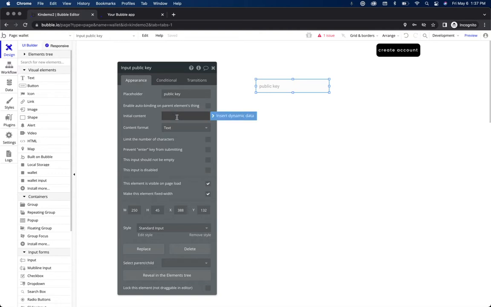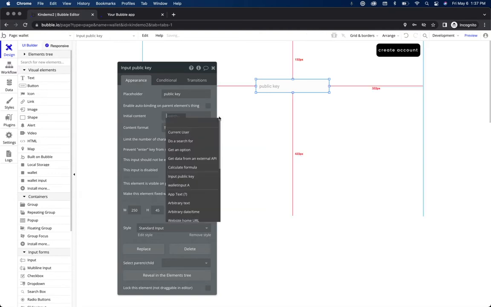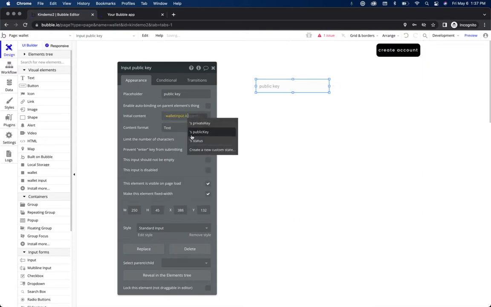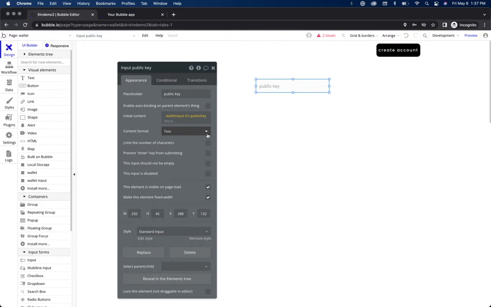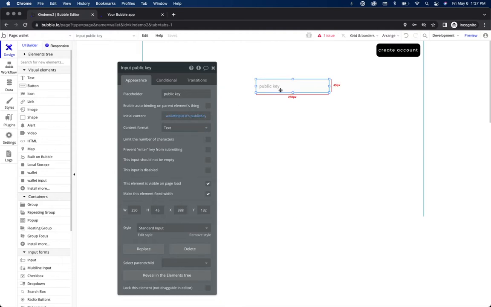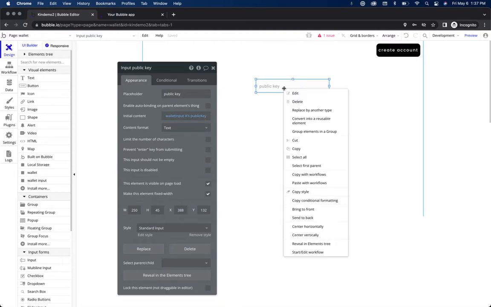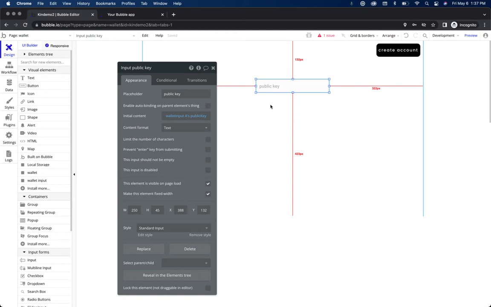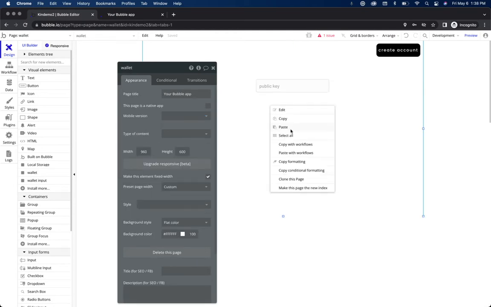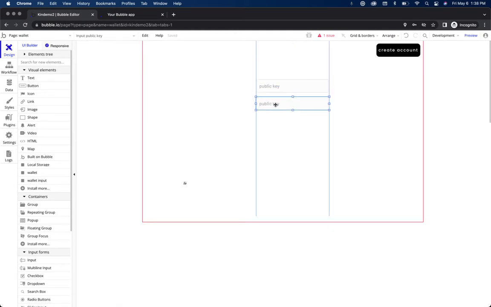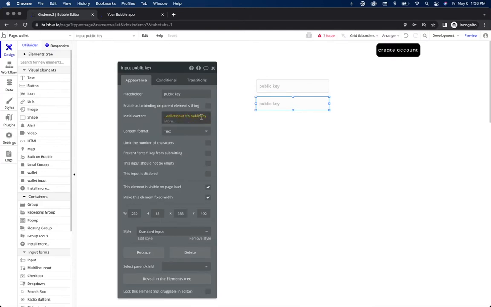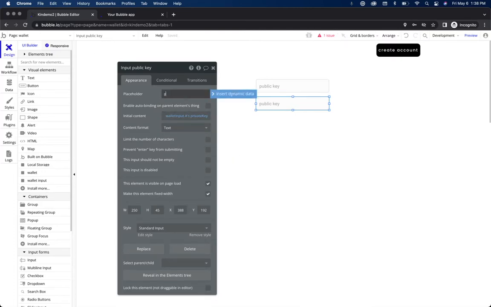We'll go into how we can hide these more effectively. But in the initial content, what we want is to go to wallet input A, and we just want to choose public key. And one of the coolest things with Bubble is that we can just copy this and then paste it like that. And we can go, hey, let's just get the private key out there too.